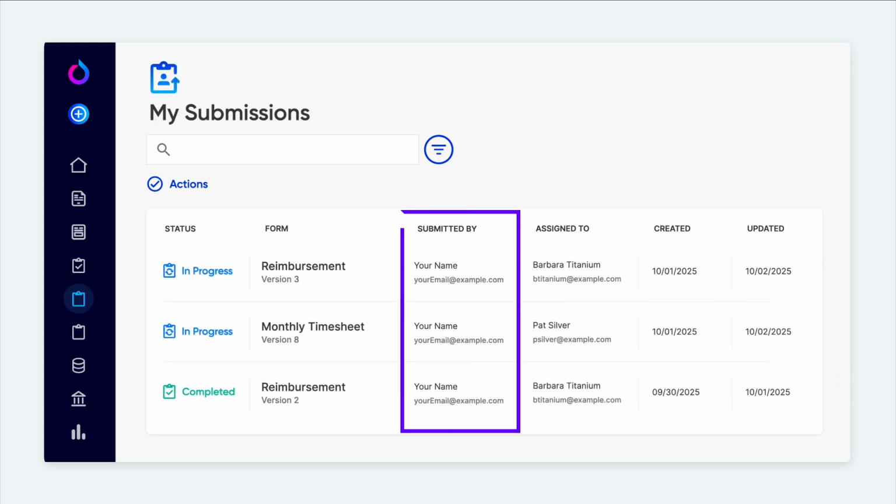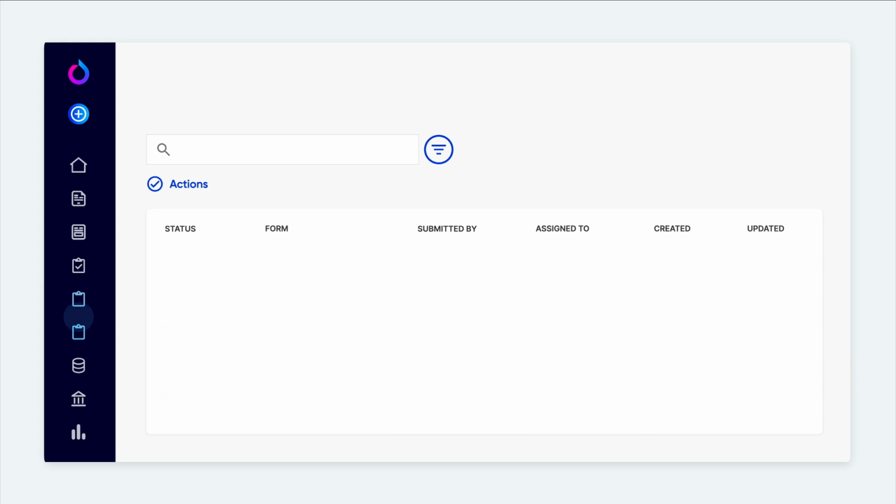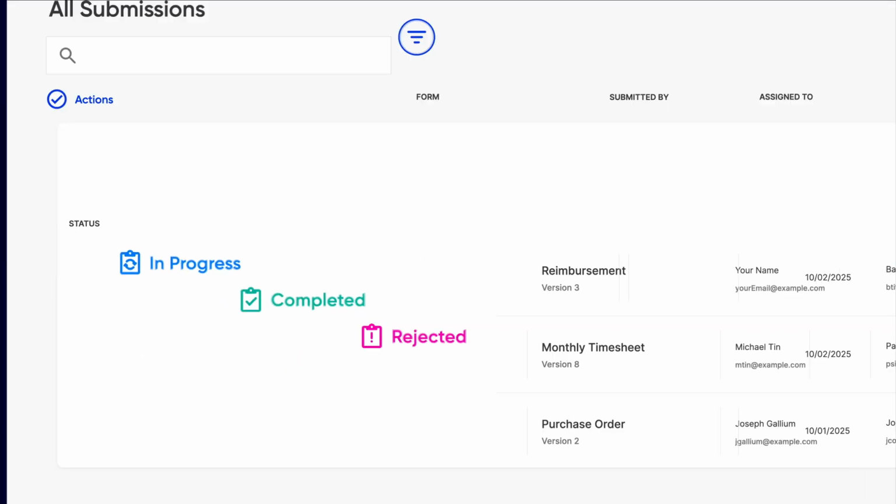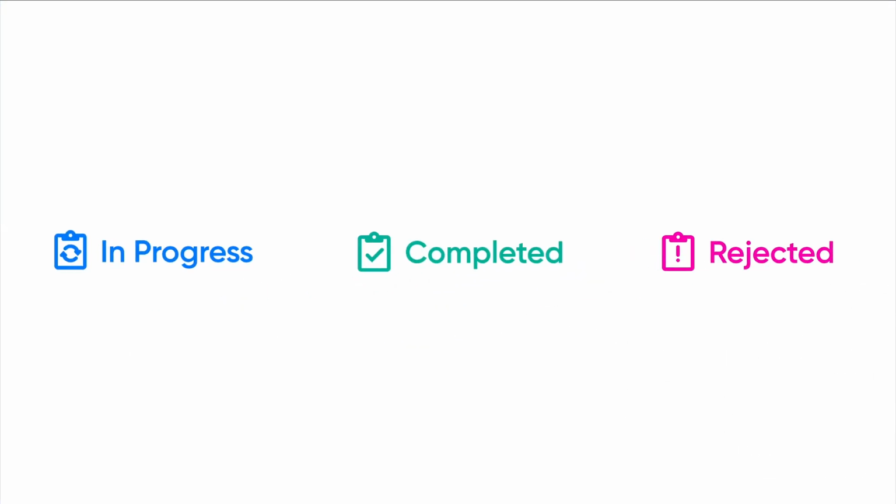The Submissions page is all about forms you've submitted. You can track their progress, check for updates, or review completed and rejected submissions here. And the All Submissions page is for managing submissions across your organization. Now, what you see here depends on your permissions. If you have basic permissions, you'll only see your own assignments and submissions you've started. But with higher level permissions, you can view submissions that have been started by others or assigned to others in your organization. For submissions, there are three main statuses: in progress, completed, and rejected.